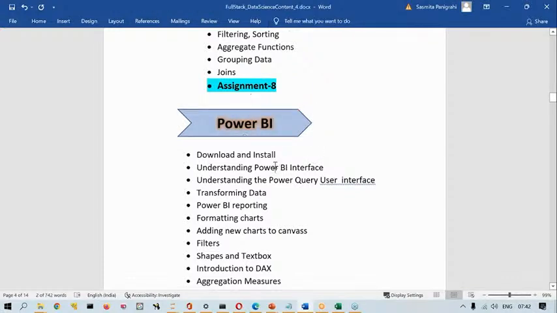So just Power BI, you can understand very quickly because you know the visualization grammar, you know the plots, you understand which plot to use where. Just you will understand a tool. You already coded it in Python, so it will be very easy to learn Power BI.